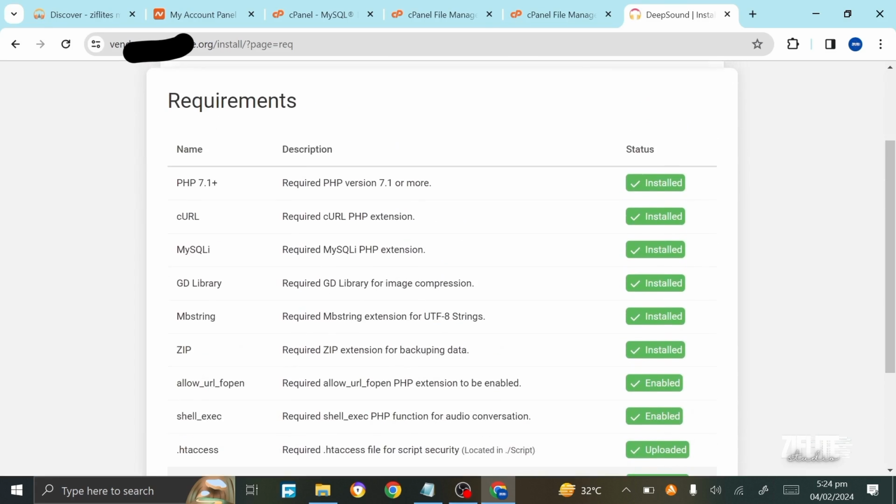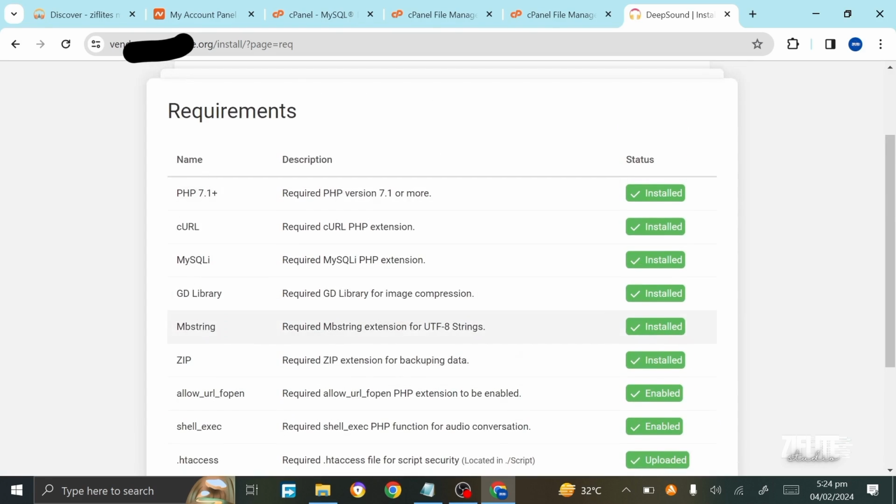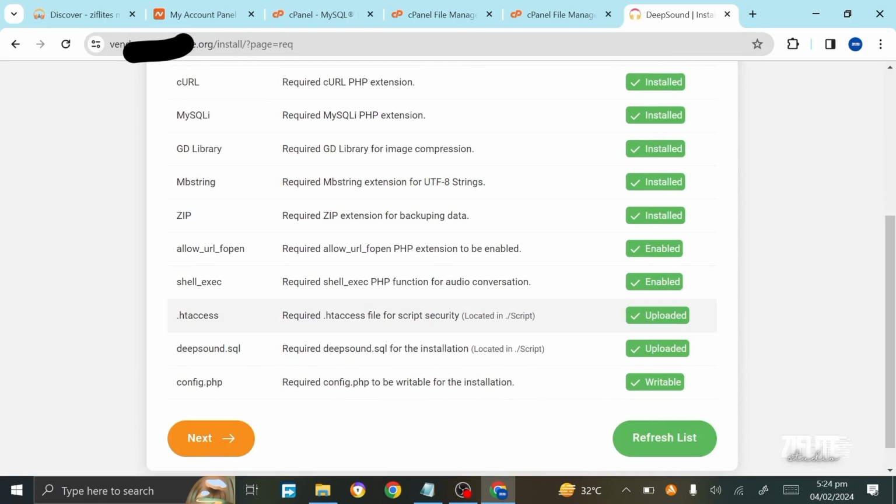The next thing is you want to make sure that you have all the requirements needed. So once it's all green, it means you do have all of them. If not, you want to make sure to go configure all of that in your cPanel. So you want to click on next here.